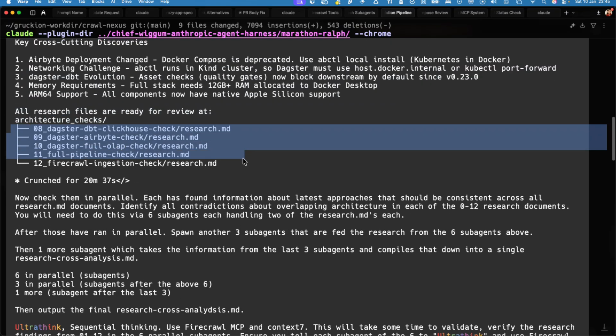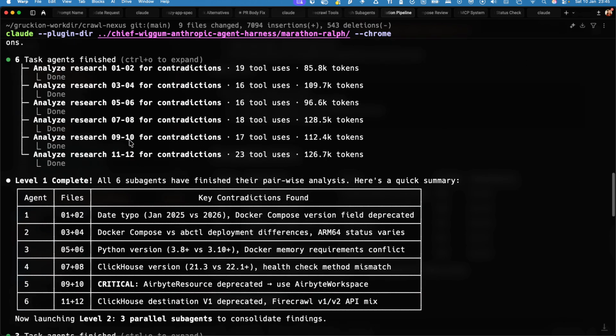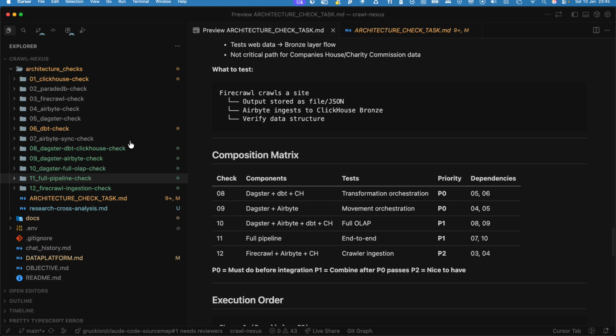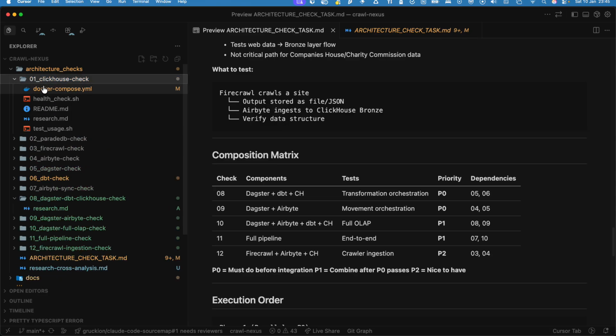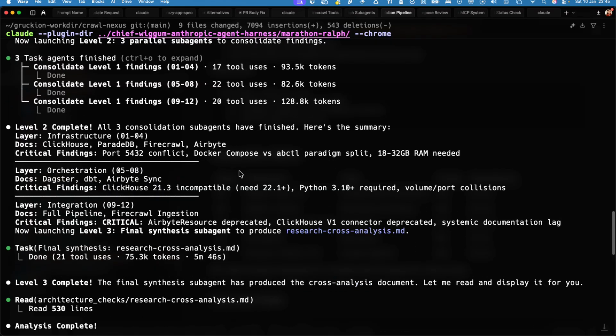And now we've got all these research documents. So the next part, now that I've got all of these research documents, is to kick off actually going away and doing the work. So I've got a research document here, but then I went and produced these health checks and tests and a README and the Docker Compose where it's suitable.